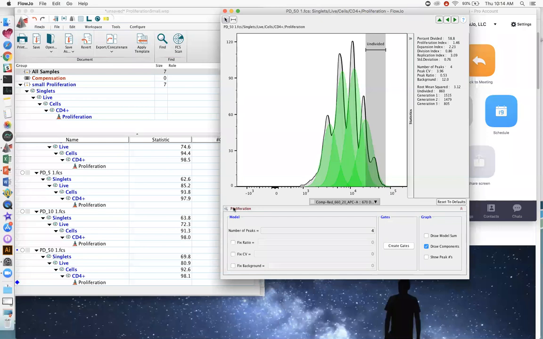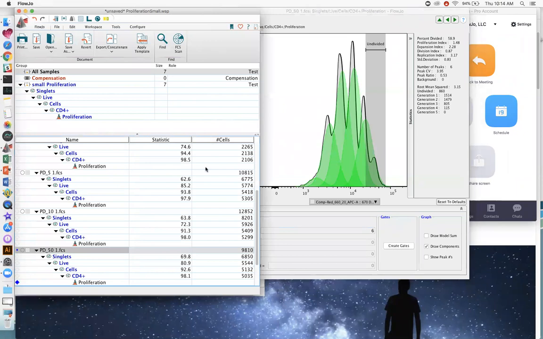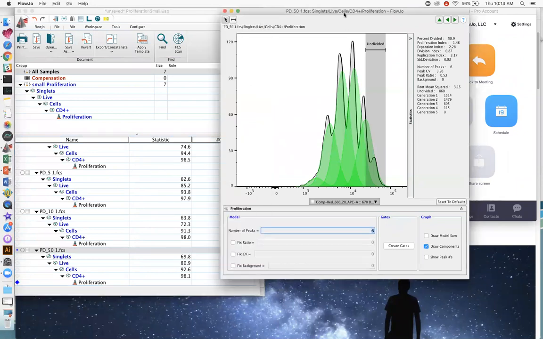Come down here to the constraints, and the number of peaks that I'm going to add here is going to be the number that I can count plus 1. So instead of 4 here, this is going to be 6, because we counted 1, 2, 3, 4, 5, and add 1. So you add 6, hit the enter button, and you'll see a few more generations pop up here. In total, we'll have 6 generations, and we're on the PD50 sample. The sample name is listed at the top here.